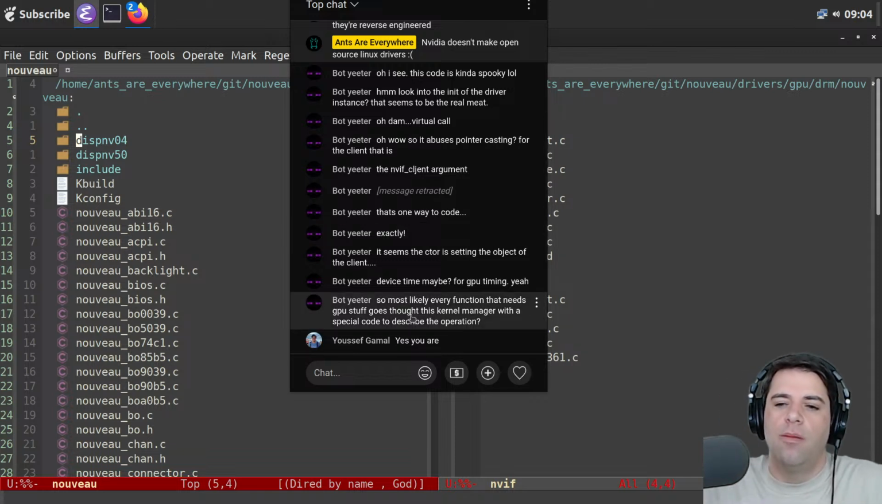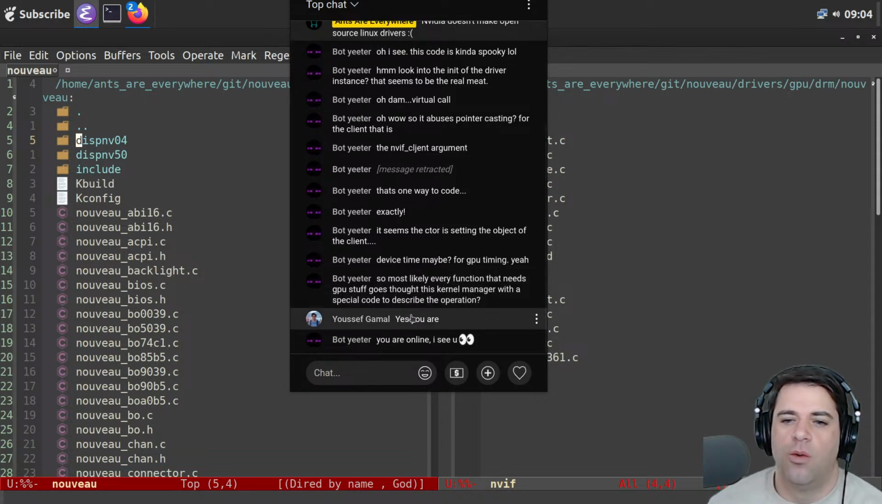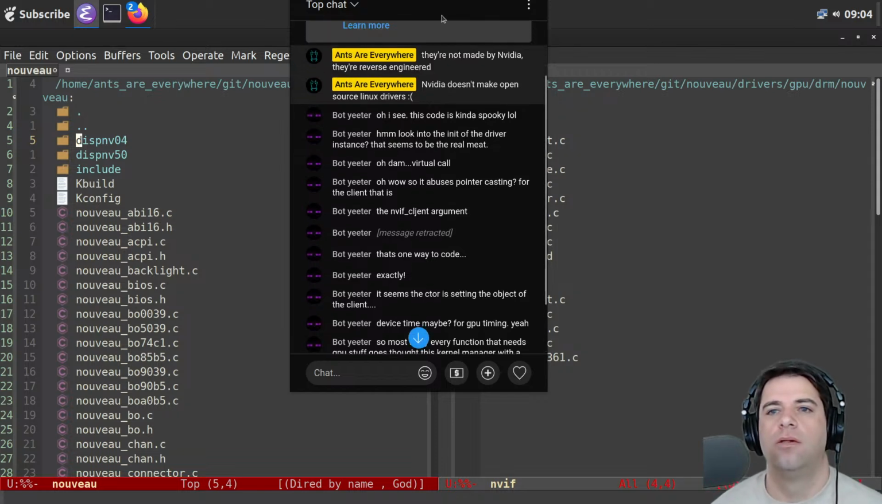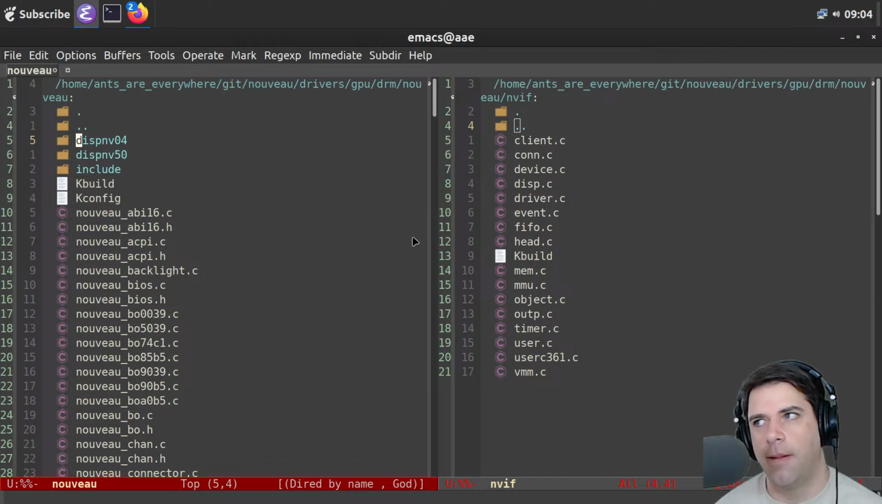Okay, so most likely every function that needs GPU stuff goes through the kernel manager with a special code to describe the operation. Yeah, I think so. I think that's basically the idea. At least that's what it sounds like.